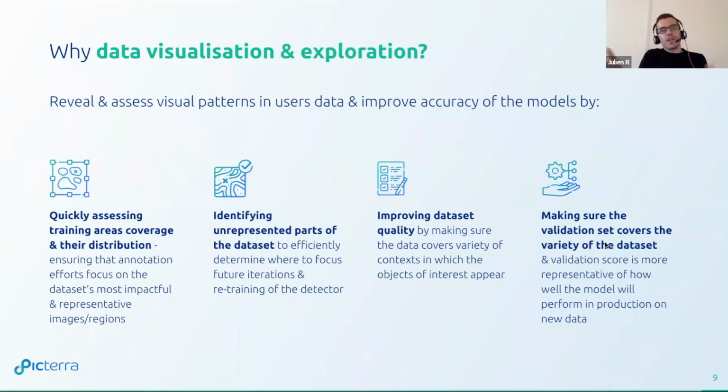If you break it down a bit, there are a few things that it helps with. So first, you can use Dataset Exploration as a tool to assess the coverage of your training area. Typically, what you want is for your training area to cover the variety in your dataset. So for example, imagine you have a dataset with your object of interest, sometimes on grass background, sometimes on desert background. You want to cover both of these in your training set, because otherwise the model will not be robust.